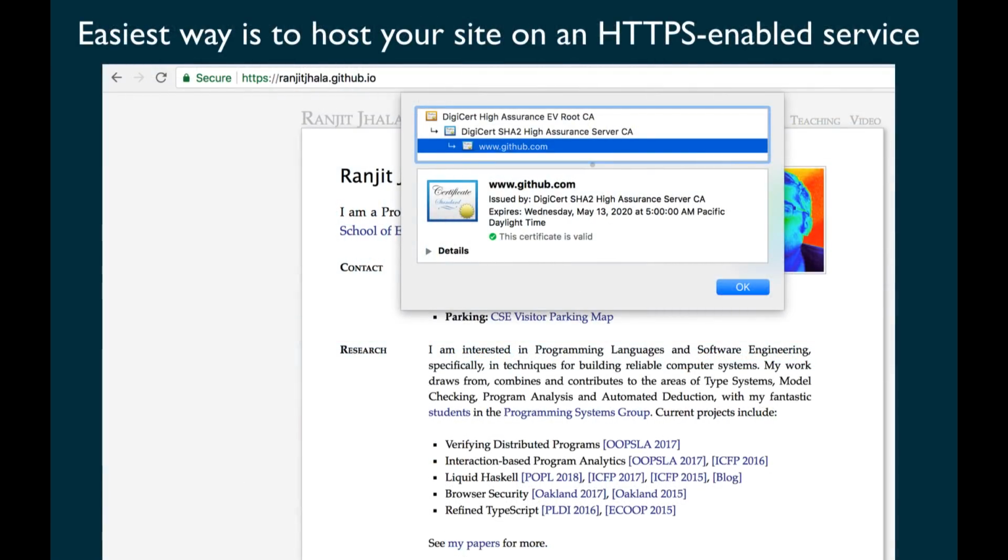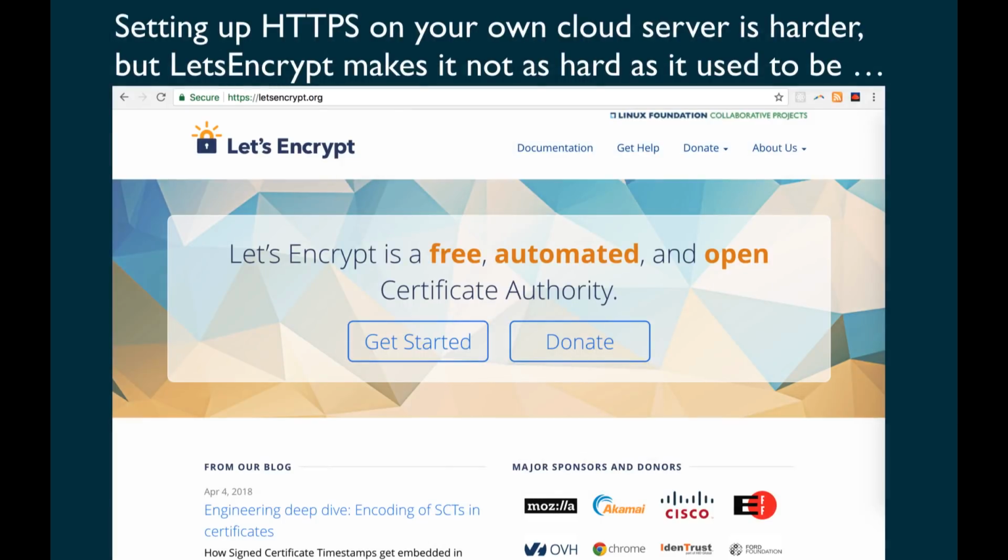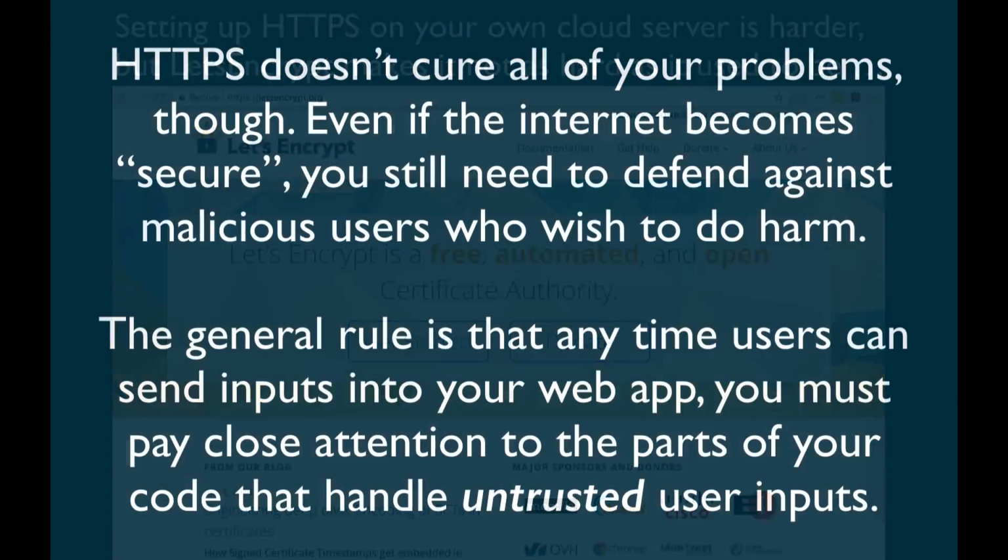Easiest way, again, is to host your site on a service. GitHub's a great one. It's free. You just host your site on there. It's all HTTPS. It's getting easier now. There's this thing called Let's Encrypt that's being hooked up with a lot of web hosting services. That makes it much easier for you to do HTTPS today. It's still not trivial to do. They're still trying to push it to make it easier. But if you want to host your own, you can use a site like this.